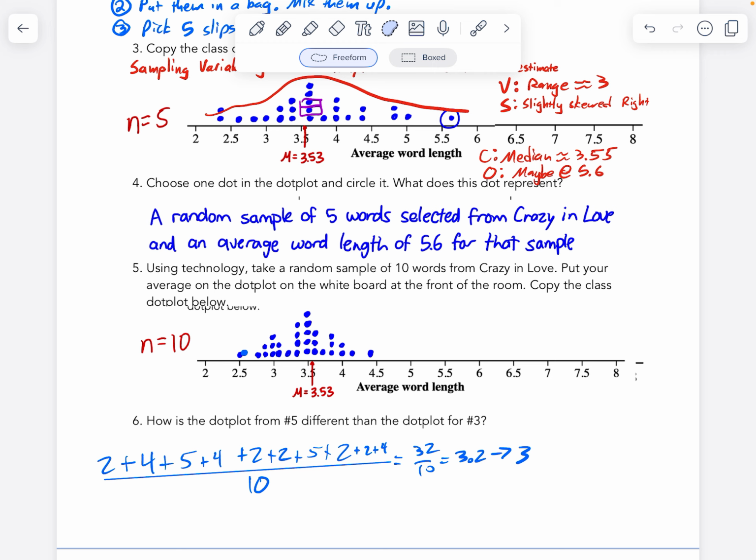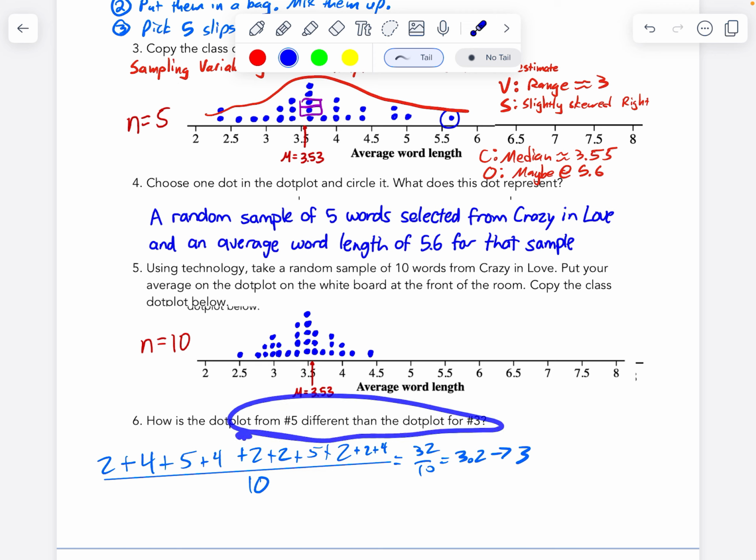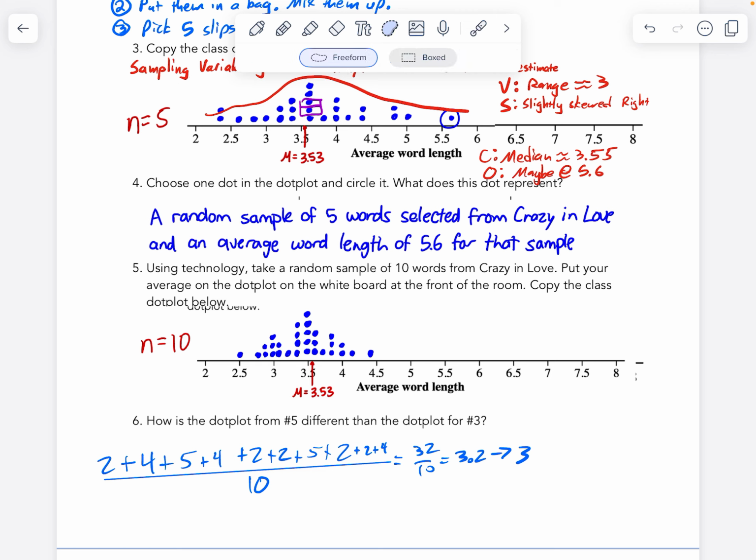So let's see what we have here for mine. Now there's 10 numbers represented by every single dot, right? Not up here, not like up here where there were 5. Every dot represented an average of 5 words. Now every dot represents the average length of 10 words. How is the dot plot different? How do these compare?